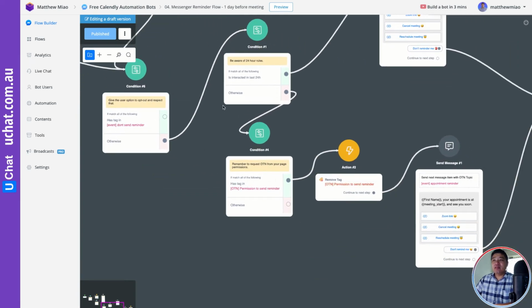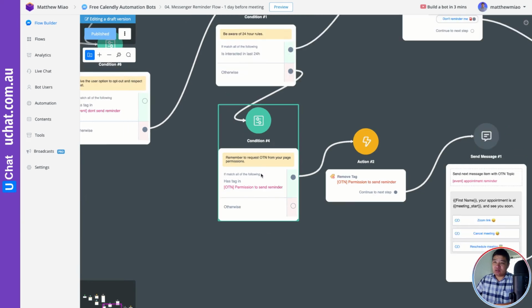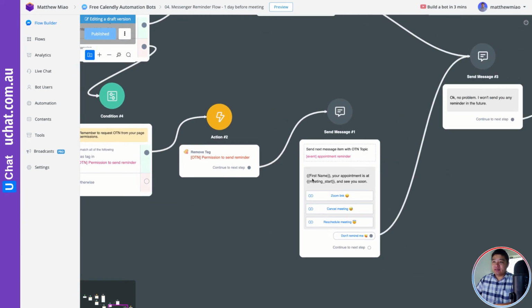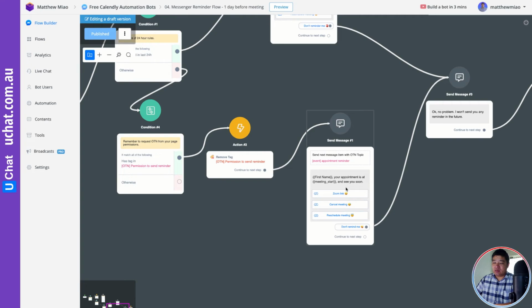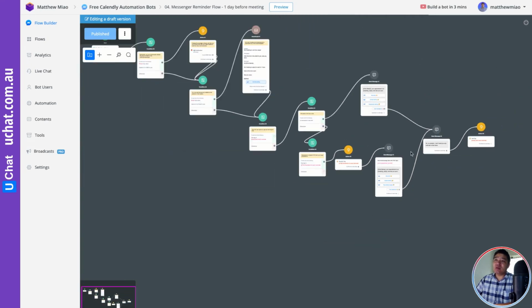Okay, if the user is outside of the 24-hour engagement window, we will check if we have one-time notification permission with them or not. If we have, we can send them the one-time notification, and they can also get this message. Okay, and they can also choose to opt out. So that's for the reminders.